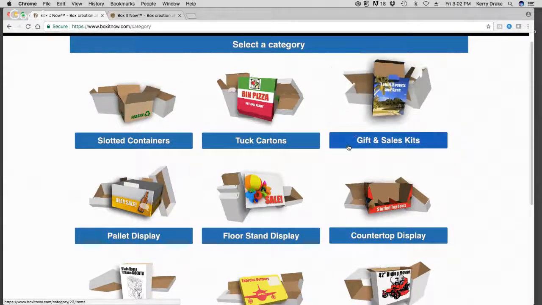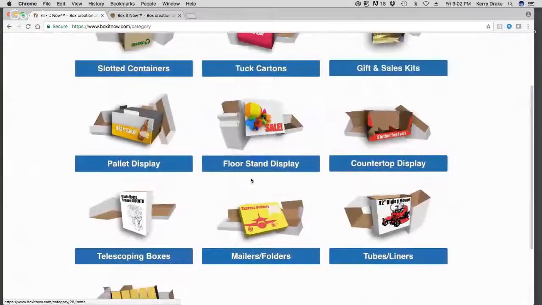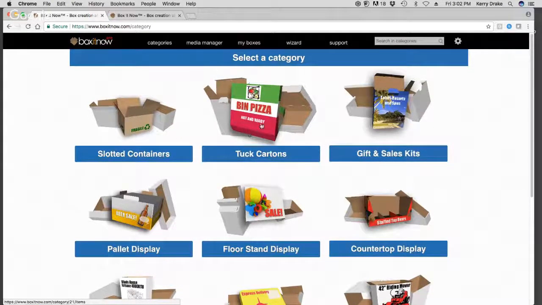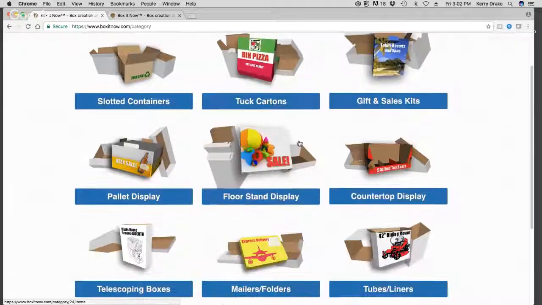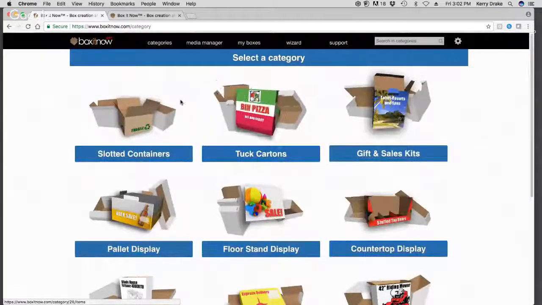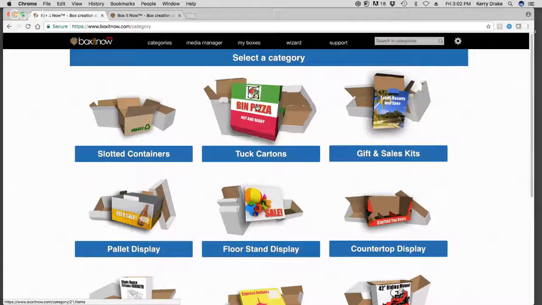As you see very quickly, we offer you over 170 different box styles, and these are styles that are used out in the industry every day. Everything from shipping cartons to retail cartons to point of purchase displays. We really cover the gamut of different scenarios, different designs that you probably see out there in the market every day. Let's choose a tuck carton category.